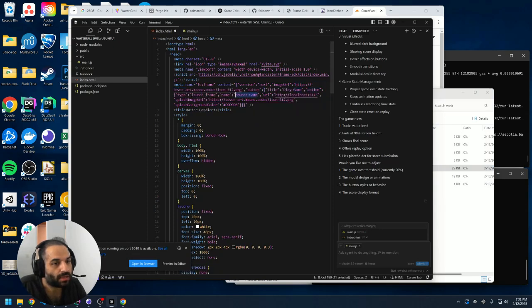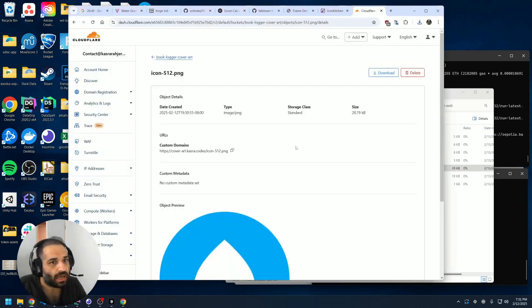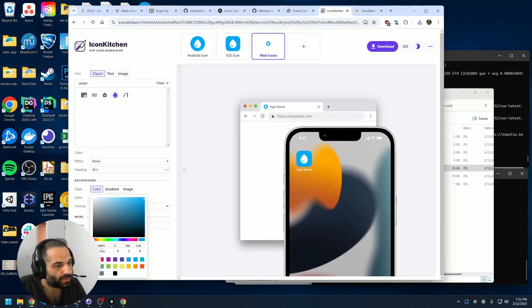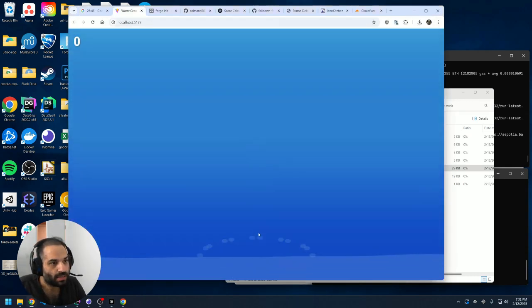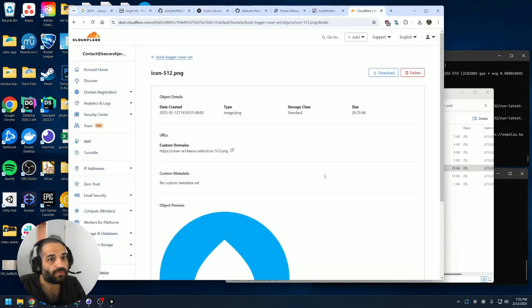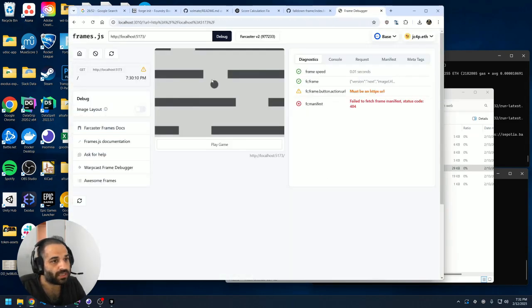We're going to update all of the URLs in the FC frame to point to the new image. We're going to change the name from bounce game to waterfall. And yeah, I guess we'll update the splash background image. Sure, why not? Background color, I'm sorry. 26 minutes. We are not going to make 30 minutes.